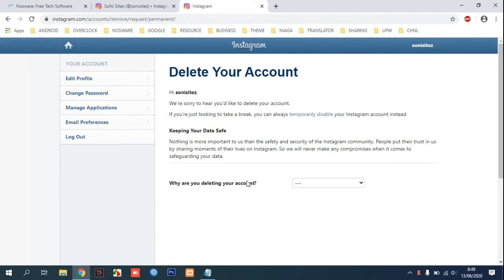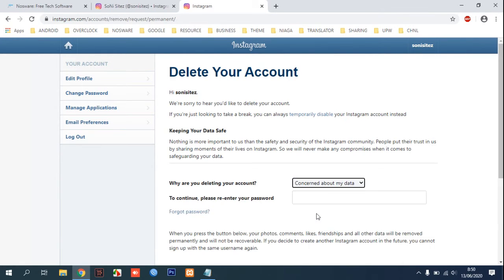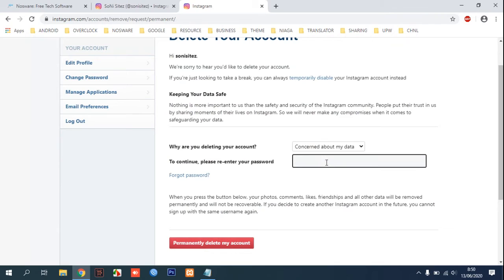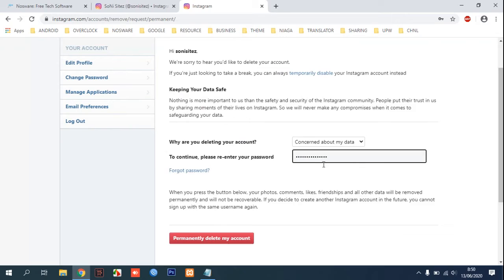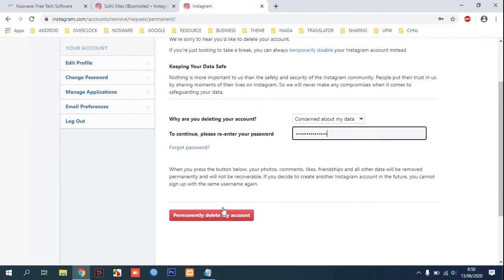Then, you can fill in the reason why you want to permanently delete your Instagram account. For example, I'm concerned about our data, and we can type the password. This is our Instagram password, and we can permanently delete our Instagram account via this link.